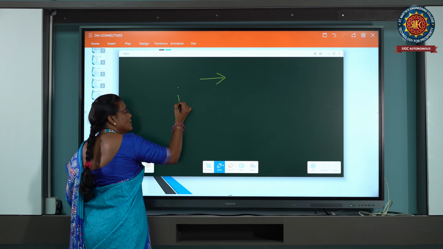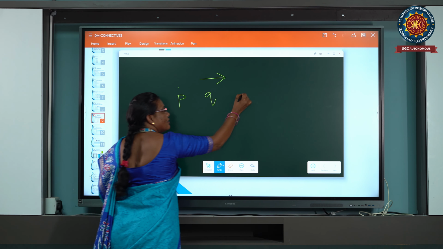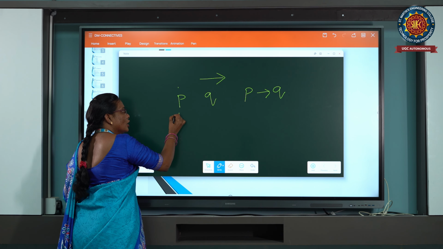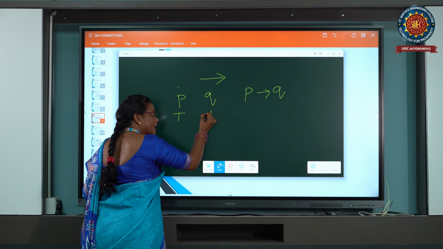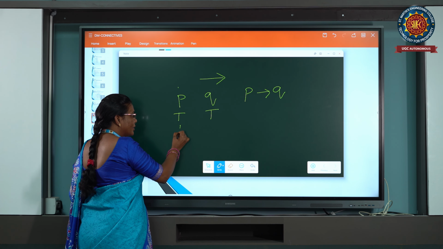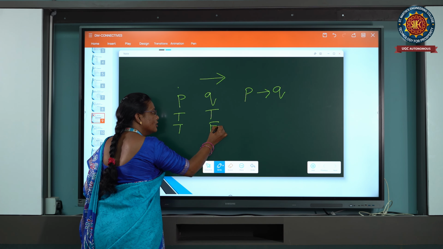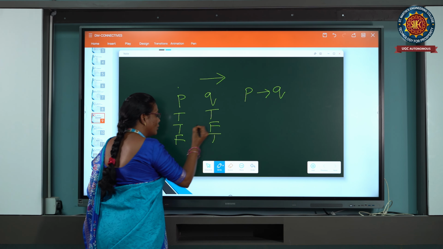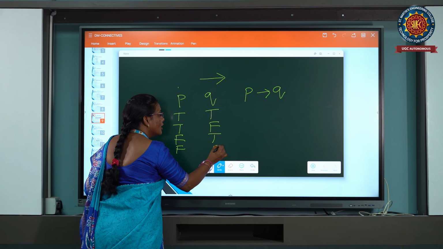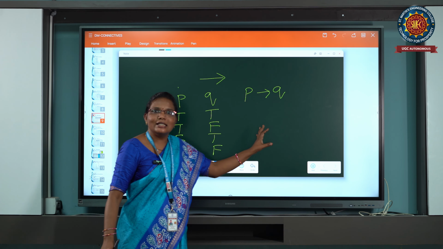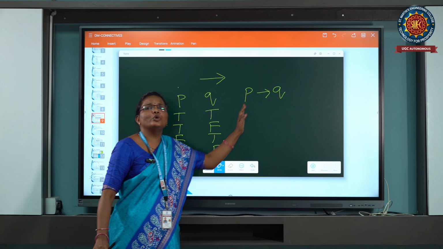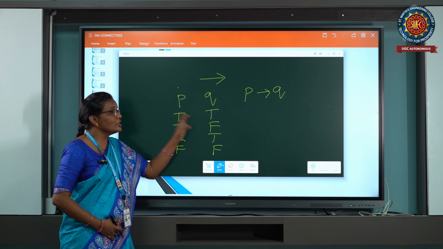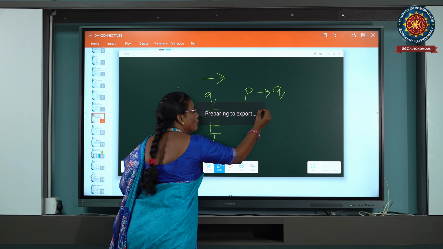I'm taking two variables, P and Q. The final answer should be P implies Q. Here I'm taking true, and here also true, Q also true. Next I'm taking true and false for Q, and here I'm taking false for P with true, and both false here. Now I'll explain in a simple way how to remember the implication table. See here, if P is true and Q is true, finally you get the true value.